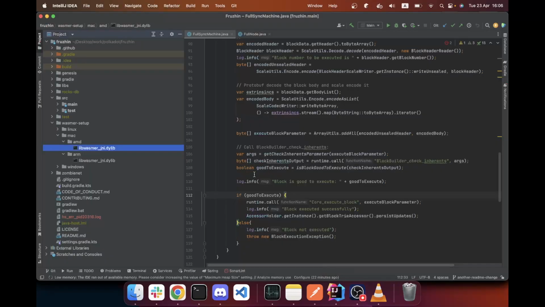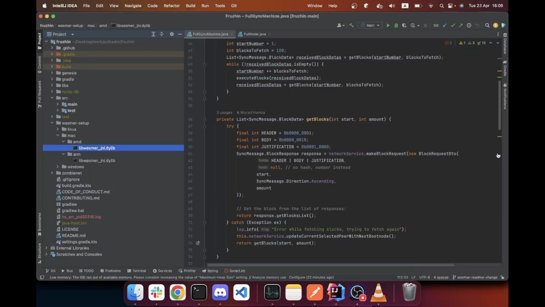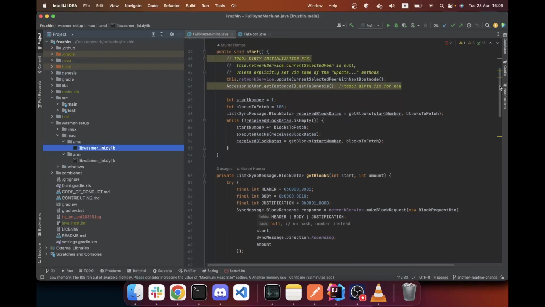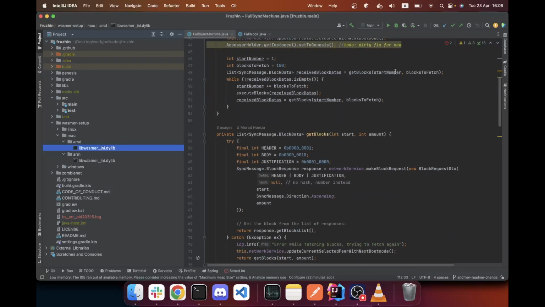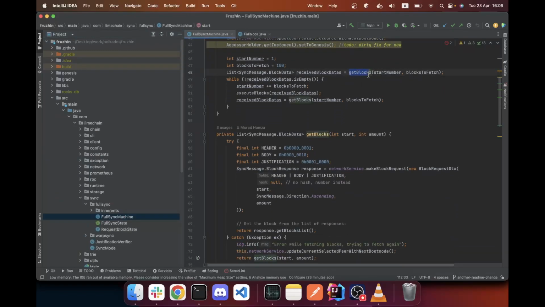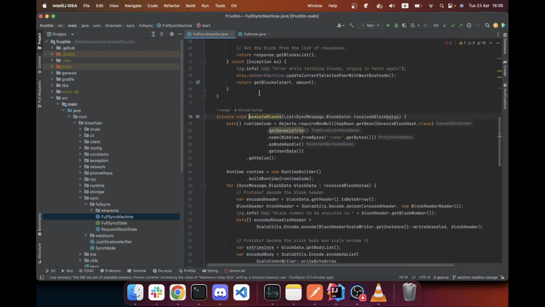So those things are in the code. My IDE is a bit slow, but yeah. Once we start the machine, we basically get all the blocks that we need. After we get all the blocks, we start running the execute function on them. The execute block function, first of all, needs to create a runtime because it's going to be making a bunch of runtime calls.